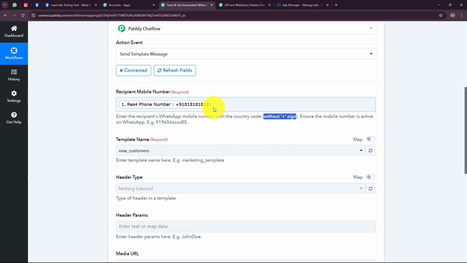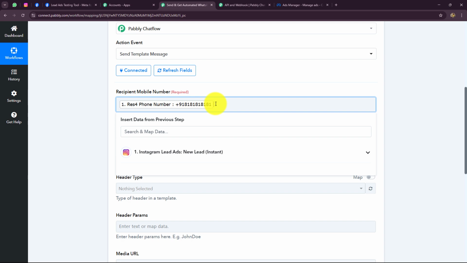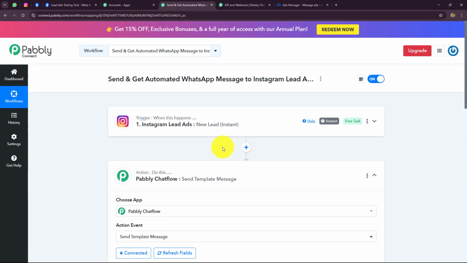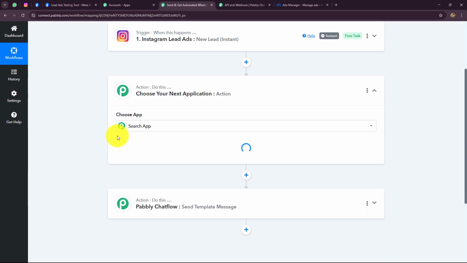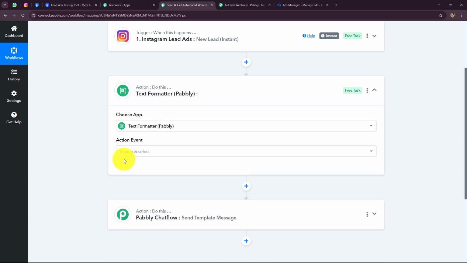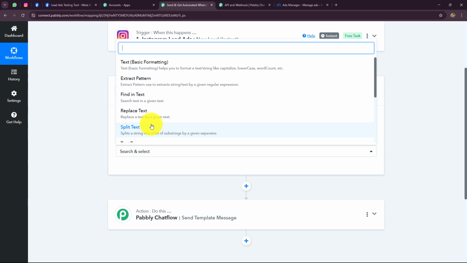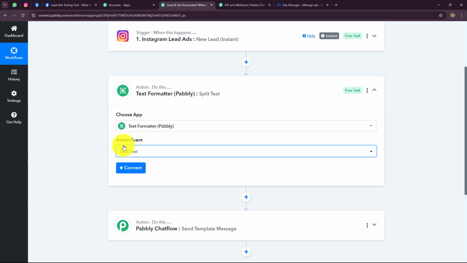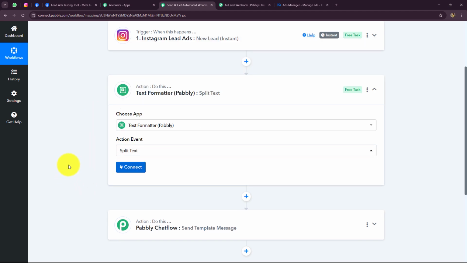So we'll have to split the number. We have to remove the plus sign from here. So I'm going to delete this existing number. I will go back. I will click on this plus sign. And here I'm going to select text formatter as my action application, which is going to help me to format the text in my workflows every time. And here, by using the split text action event, I'm going to split the number.